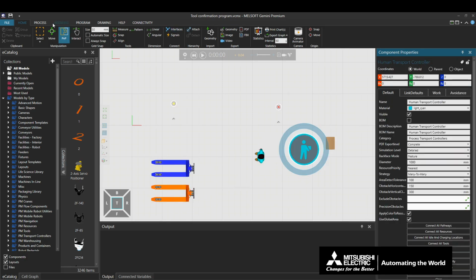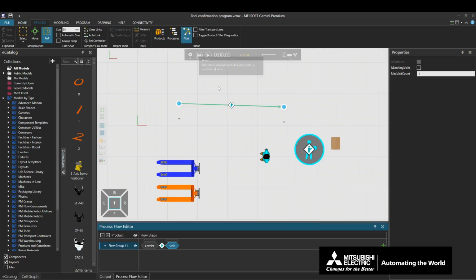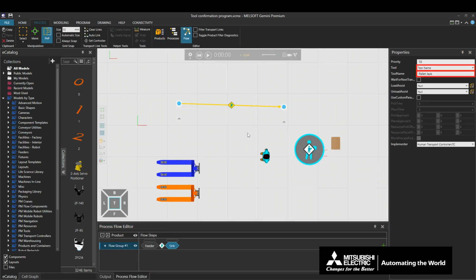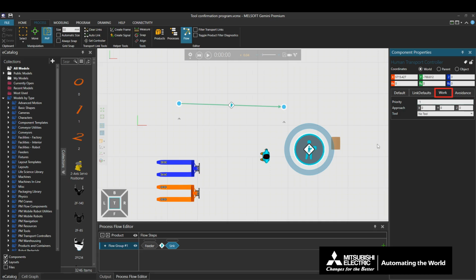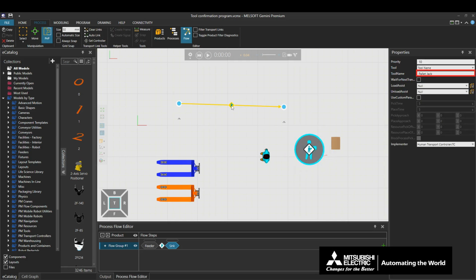Settings for tools used for transport tasks can be defined from the transport link properties. Tool settings used for work tasks can be defined in the Work tab of the transport controller. This section will now explain each value for the tool setting. Use current continues to use the tool that was used just previously. If a tool has not been used, the resource will execute the task without any tools.